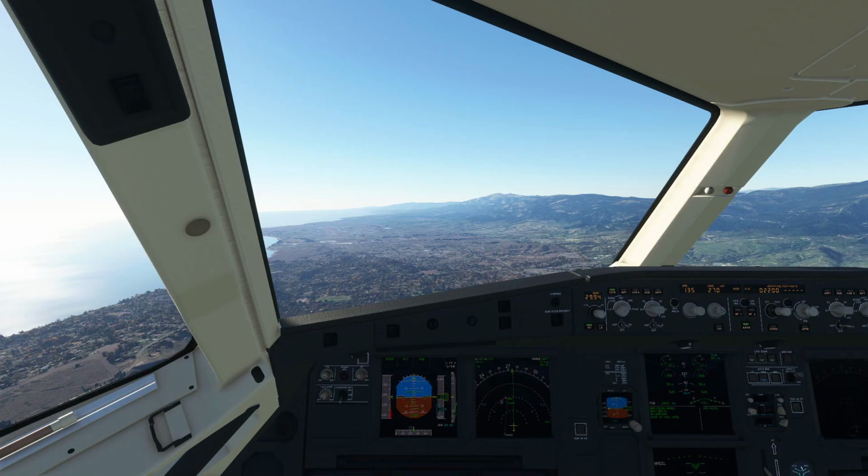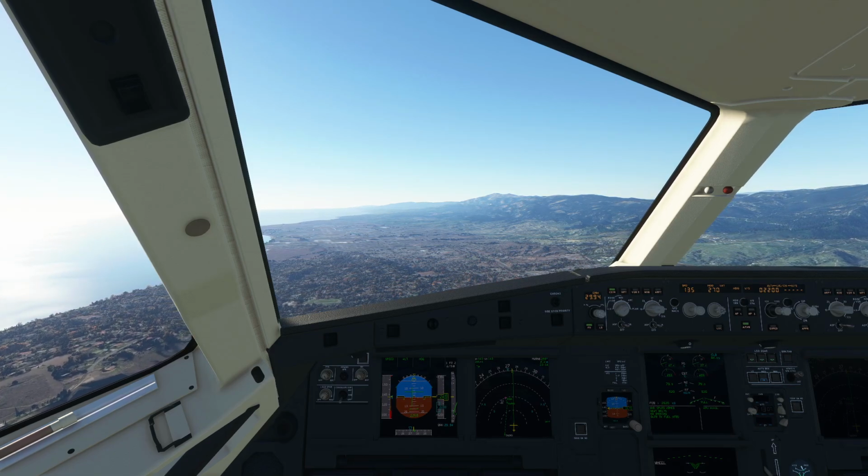Giant 3364 heavy, contact Albuquerque 127.85.